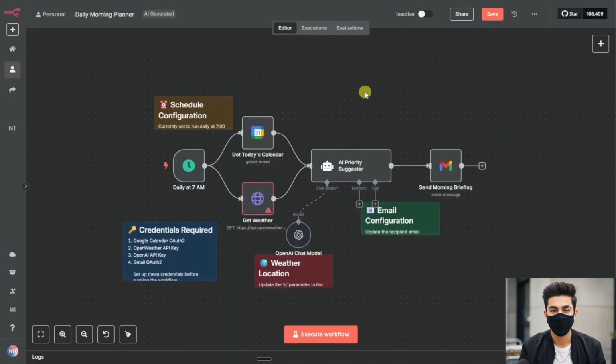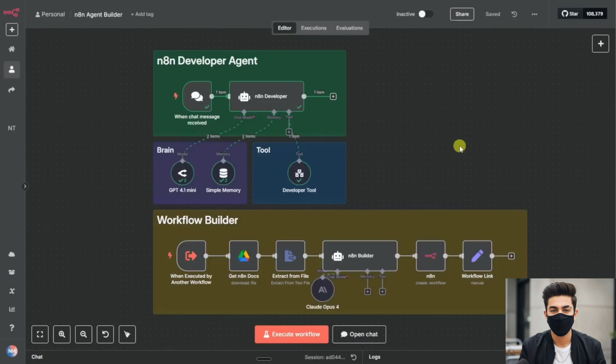And just a final example to show you guys was a bit more of a simple one, like a morning planner where it's going to grab the events, get the weather, and then create you a morning briefing. So it is really cool to see that it can get us this far, and it's only going to get better and better.